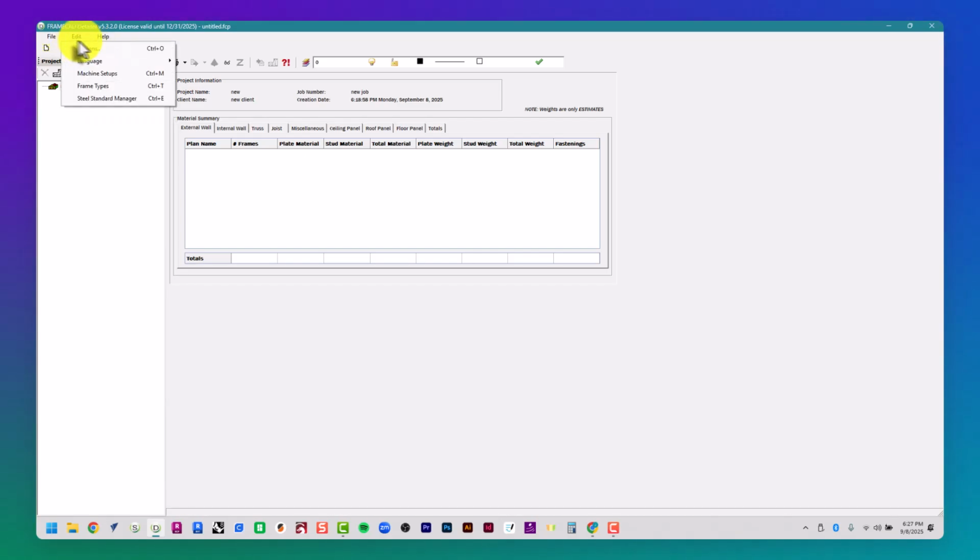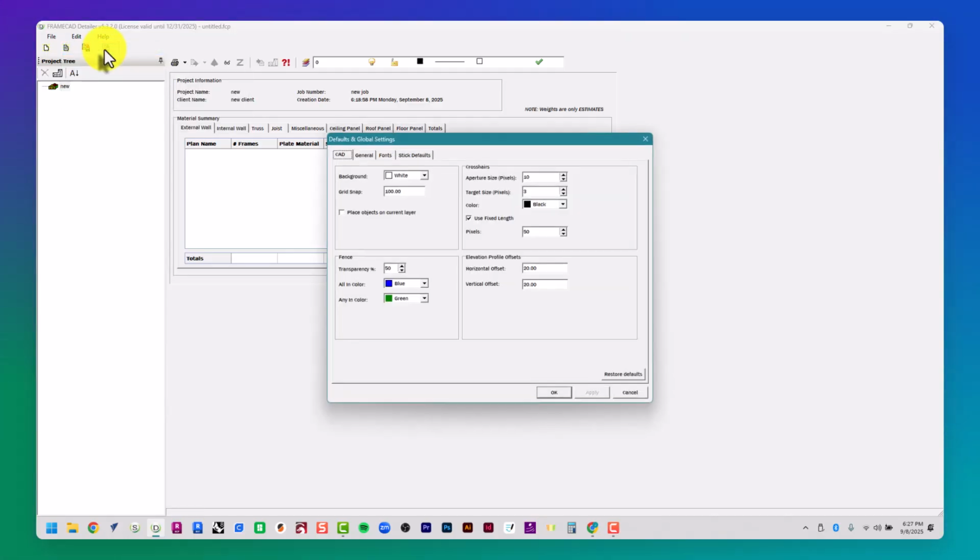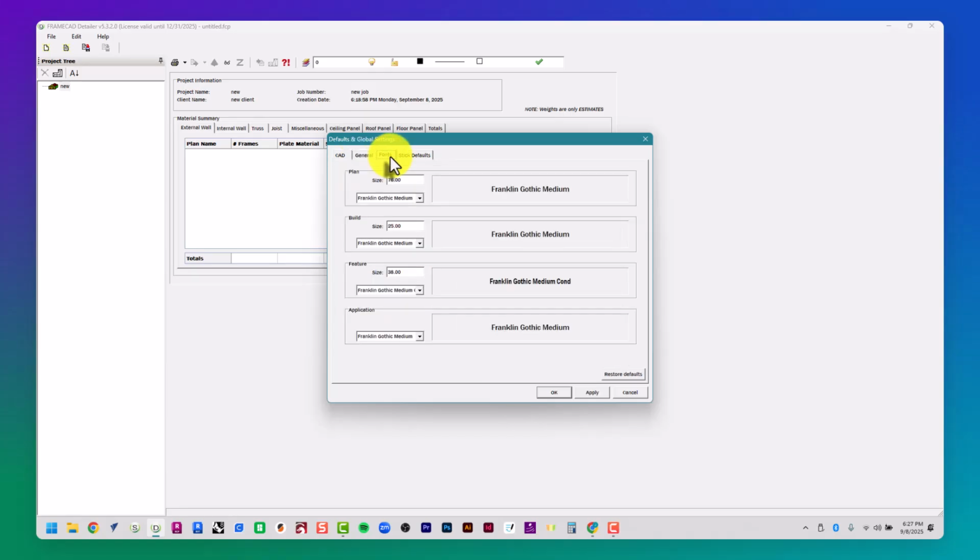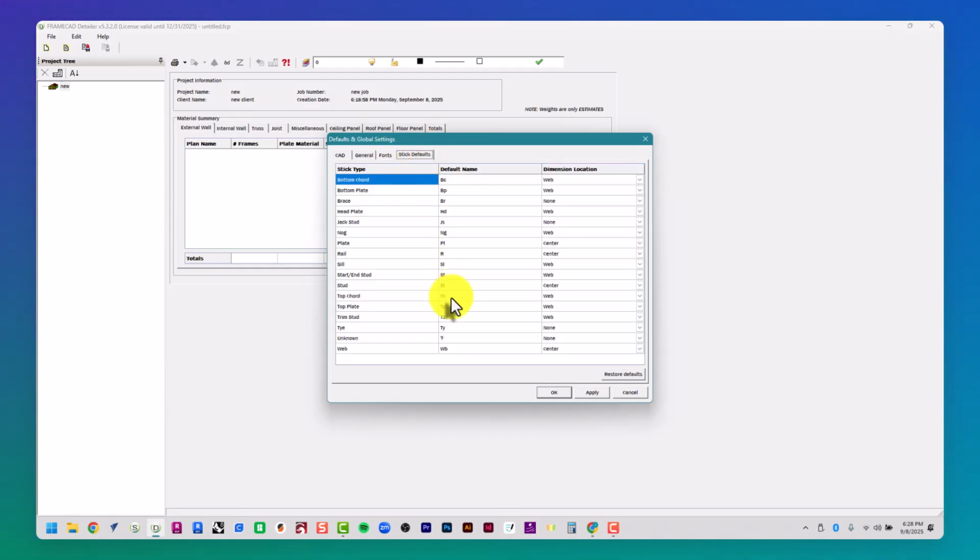The first thing we want to do when we're affecting our machine setup is we're going to go to Edit, we're going to go to Options. We have 4 different tabs here: CAD, General, Fonts, Stick Defaults. CAD is where you can play with the interface and the colors of how Detailer looks as an interface for you. Fonts is where you can preload a couple of different typefaces for different scenarios, such as your plan view, build, feature, application view. Stick defaults, these are all the nicknames for all of these different types of stick, such as a bottom chord, bottom plate, brace, head plate, jack stud, and so on and so forth.